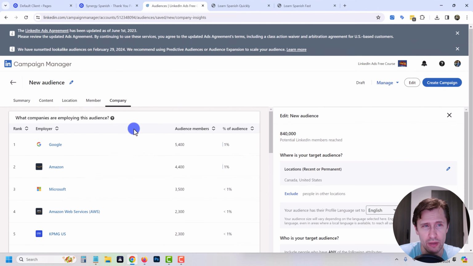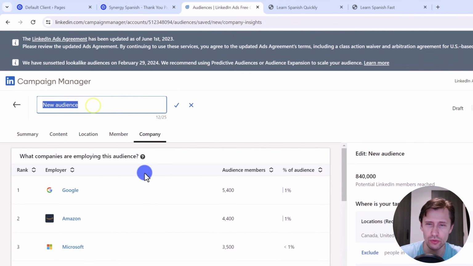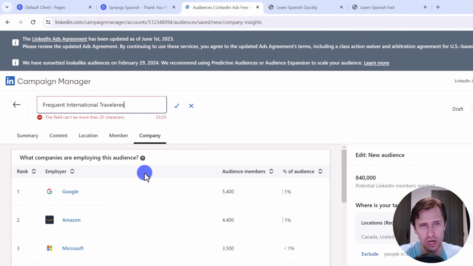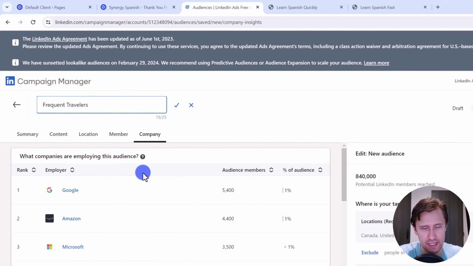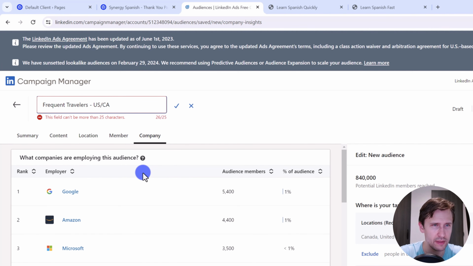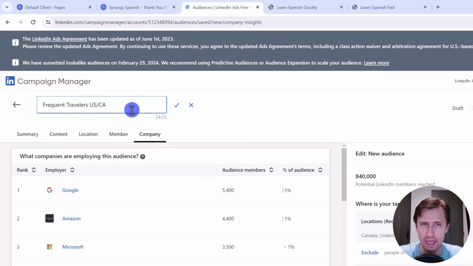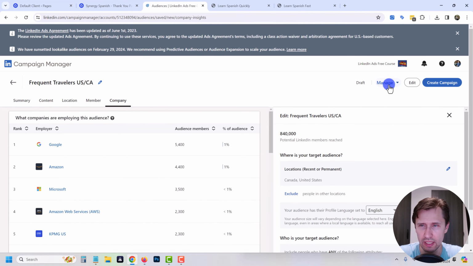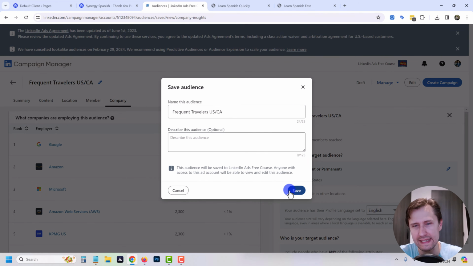And then once you're ready with this, you can rename the campaign. So this is frequent international travelers. You only have 25 characters, so let's just say frequent travelers, and then we'll say US, Canada. Maybe let's remove the dash because there's no space, and then we're going to hit the check mark, and then we're going to click manage and click on save, okay? And that's going to save your campaign.